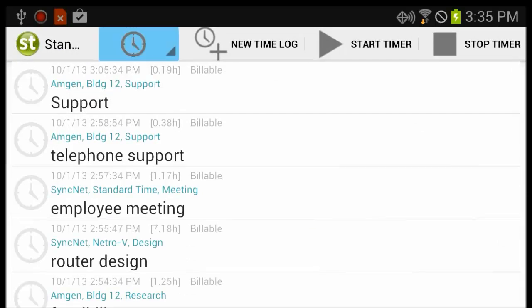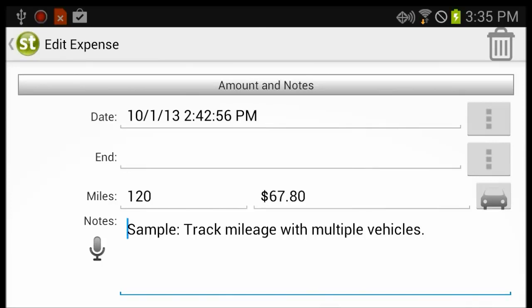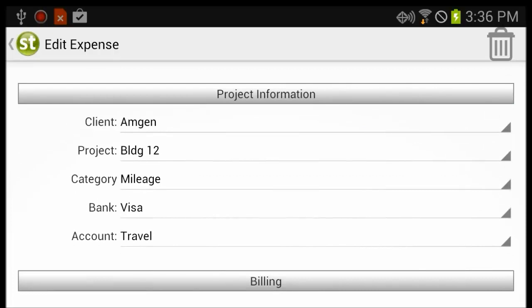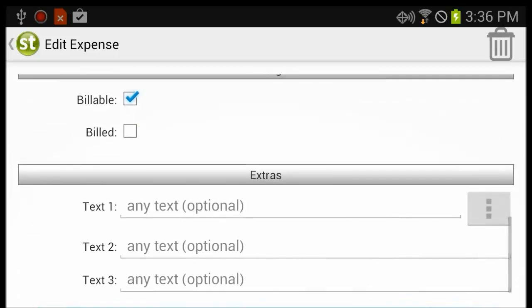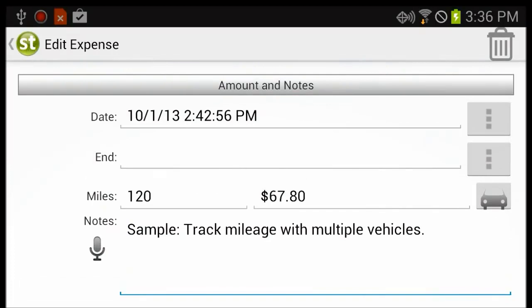So again, let's look at another record in the expenses area. Tap on the tab there and open up one of these. These look very similar. There's a date. In this case, there's mileage and amount and notes. Also, you see the client, project, category. And for expenses, there are also a bank and an account. Those fields are necessary if you export these records to QuickBooks. There's a billable flag, and again we see these 3 text fields that you can use for any purpose. Again, they would be exported if you sent these expenses out in a CSV file format.